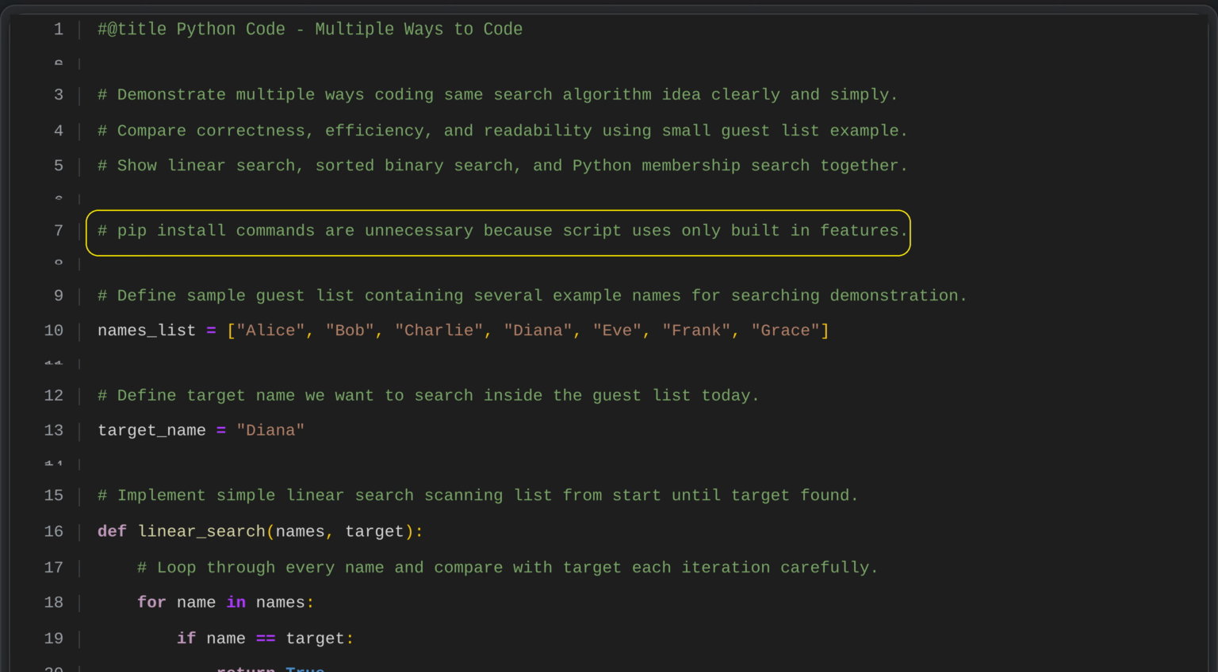This script runs entirely with Python's built-in features, so you do not need to install any external libraries. Because it relies only on what comes with Python by default, there is no need to use package installation commands. This keeps the setup simple and avoids extra dependencies. As a result, the script is easier to use and maintain.